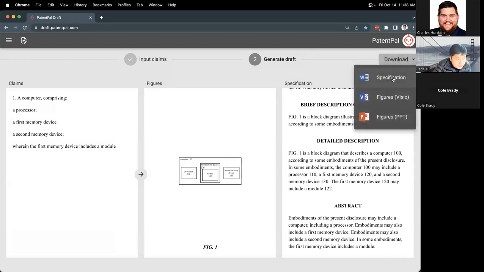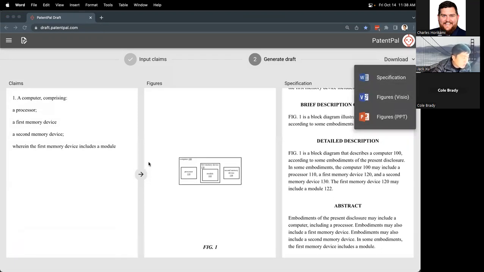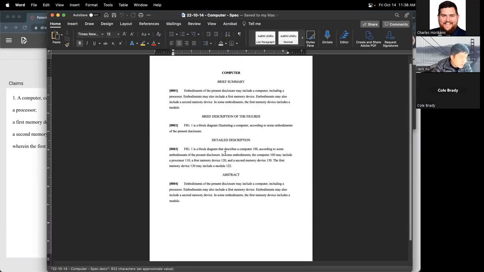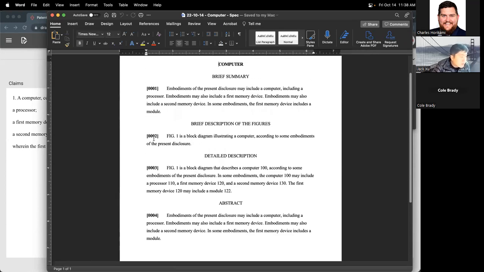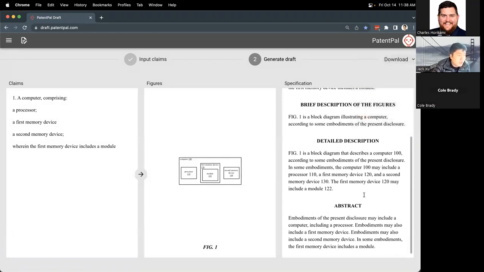So yeah, you can download it back into Word and Visio and PowerPoint for the figures. So if you don't have Visio, you can just use PowerPoint. But the specification will be in Microsoft Word. You can open this up and then you can just keep editing as you do. And it's already nicely formatted with paragraph numberings and all that. So that's kind of the flow. You write your claims in here, you download it into Word to keep working on it.